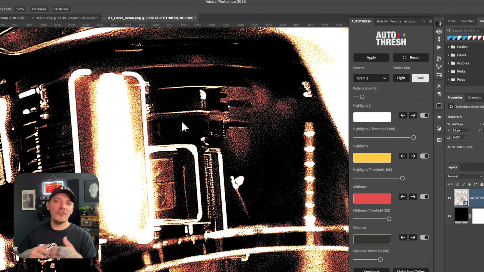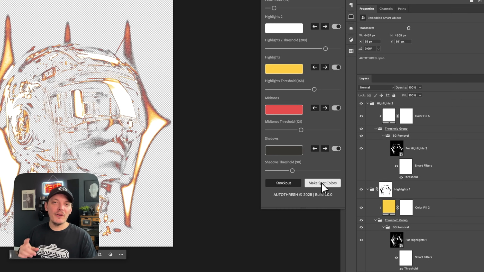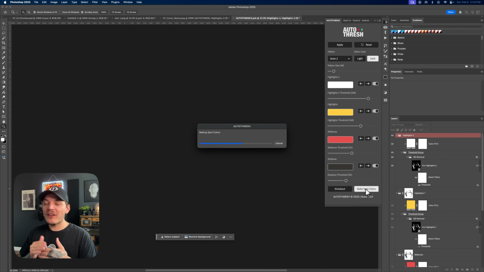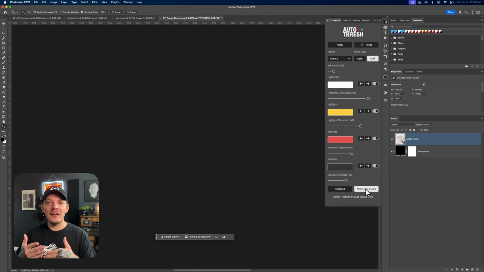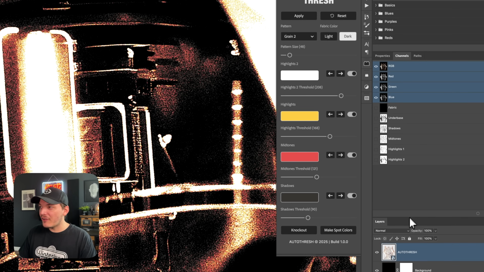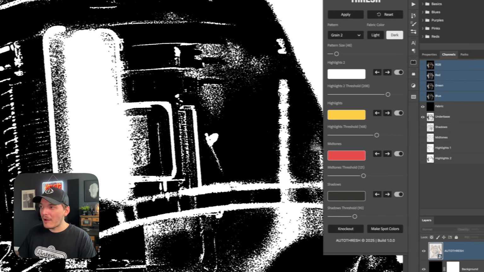Let's say you want to create spot colors for screen printing. All you have to do is click make spot colors. It's automatically going to add a white underbase that's already choked by 1 pixel. What that does is, when you go to screen print, you're not going to get that white bleed from the white underbase. Let's go to channels, and I'll show you what this looks like on the channel. We can toggle off all of the RGB channels, and let's turn them on one by one.